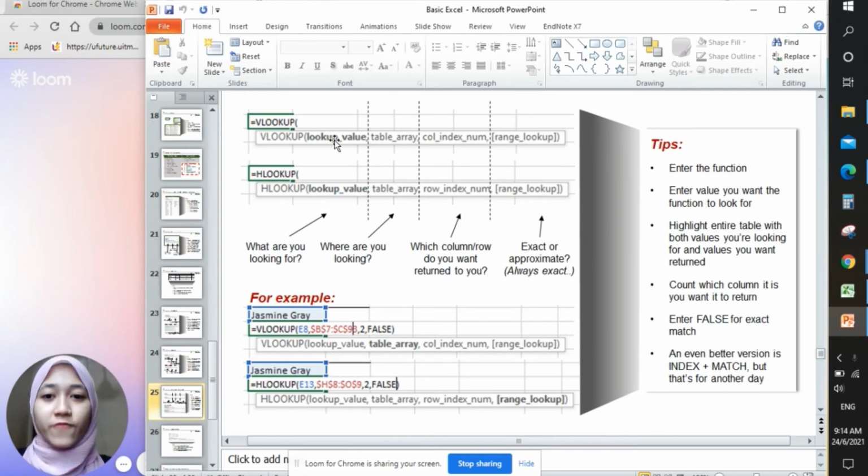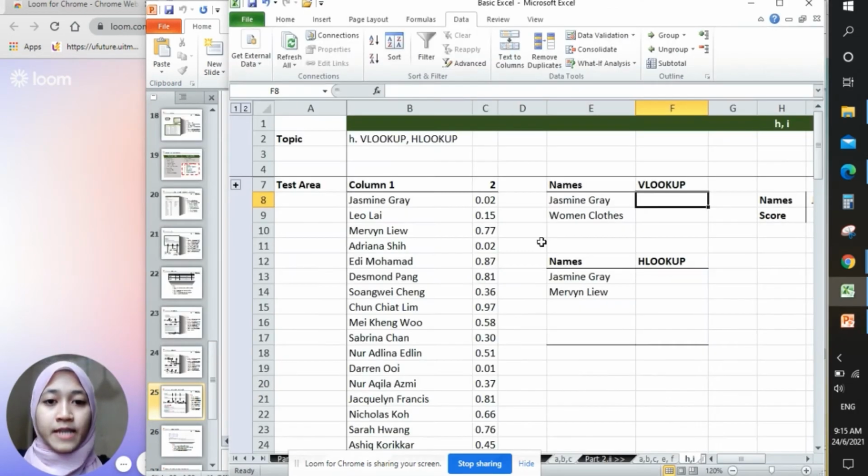So let's see the formula. We have the lookup value. This is what you are looking for. So we need to enter the value you want the function to look for. And then the table array is where you are looking. This is where we highlight the entire table with both the values you are looking for and the values that you want to return. And then this is the column or row index number. This is which column or row you want to return. And then the range lookup is exact or approximate. So we always use exact, which is the FALSE selection. So let's move on to the example here.